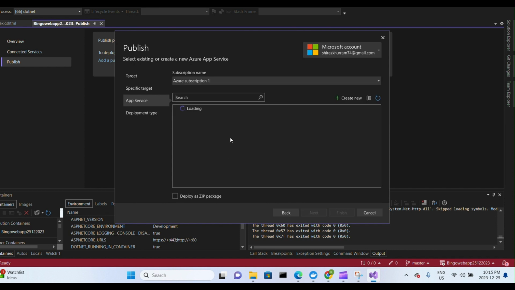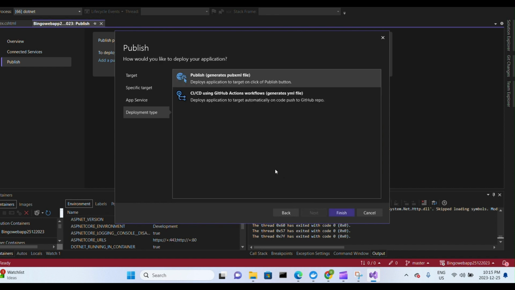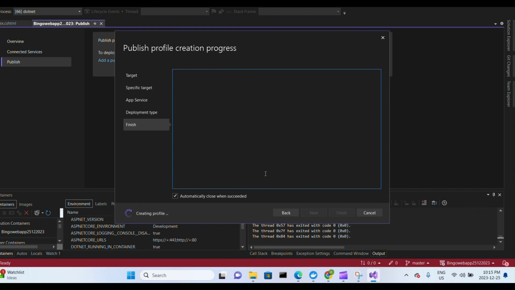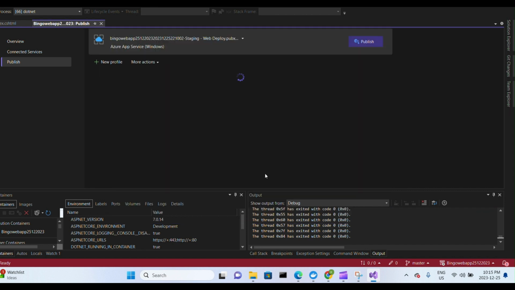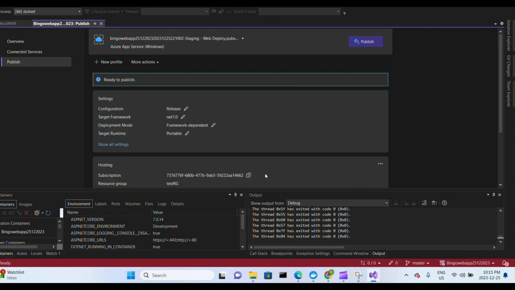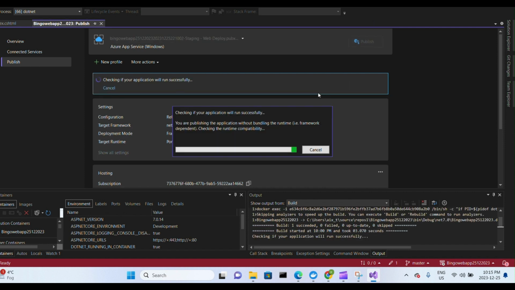Test RG, Bingo application, and now I'm getting the deployment slots. So we now have a staging slot. So we're going to deploy in the staging slot, and that's fine. Just finish it. So now we are publishing our application in our Azure application, but remember that we are not deploying it into the production slot. We are actually publishing it in the deployments in the staging slot of our application.